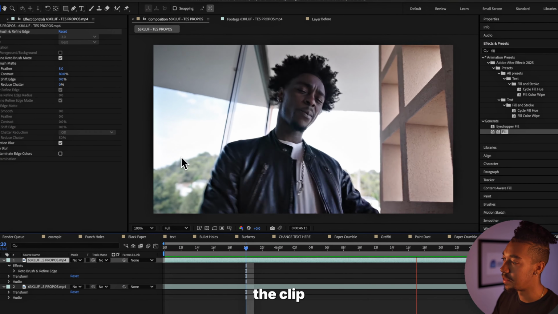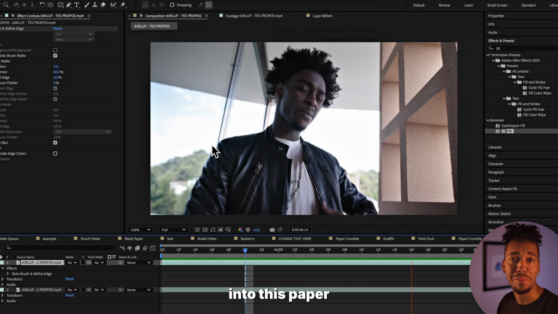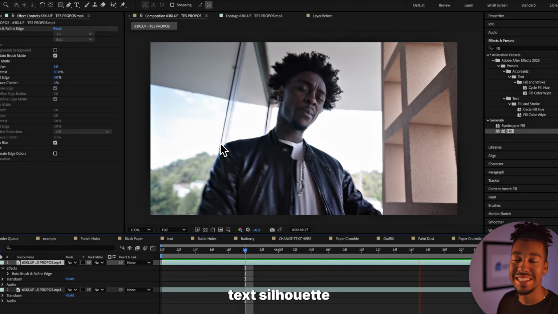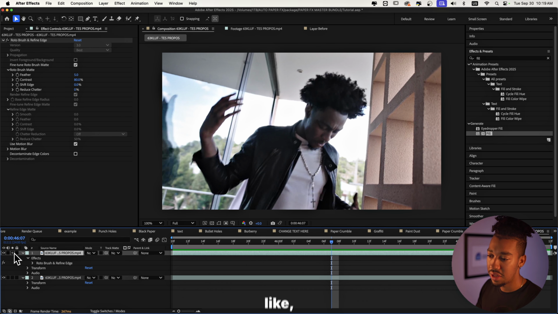So this is the clip that we're gonna have in the beginning, and then we're gonna transform it into this paper mixed media like text silhouette effect. I thought it looks super sick. Kind of resembles Apple style, like the silhouettes they used to do in those iPod commercials. That's kind of what I got inspired from.